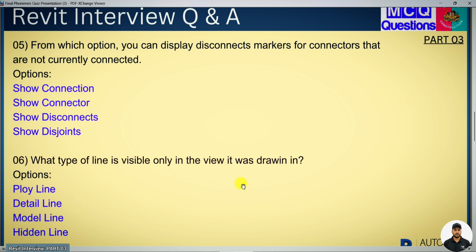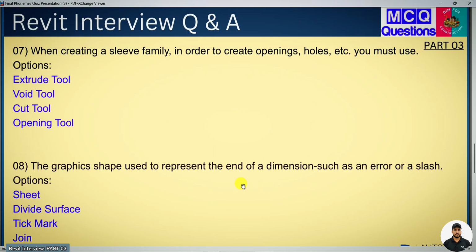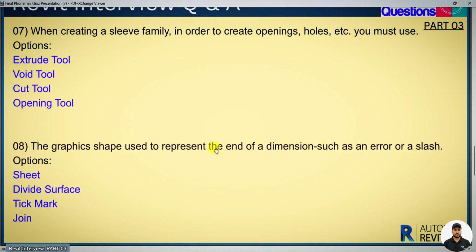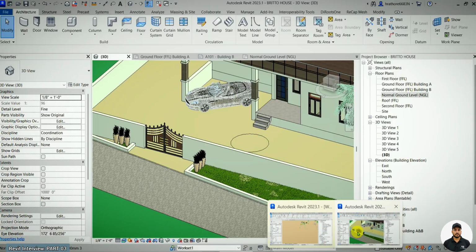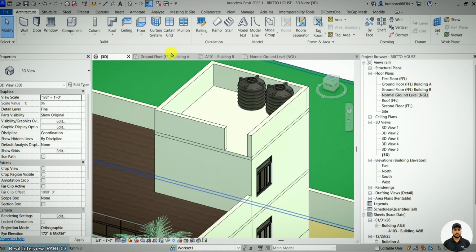Okay, next question. When creating a sleeve family, in order to create openings or holes, you must use, so when you want to create a sleeve from a family, let's say for the MEP systems in an architectural wall, you want to put a hole or opening, you need to create the sleeve family. To create a sleeve family, you need to use the void tool command. Let's say in this building we want to create a sleeve here. To create a sleeve we need to create the family.